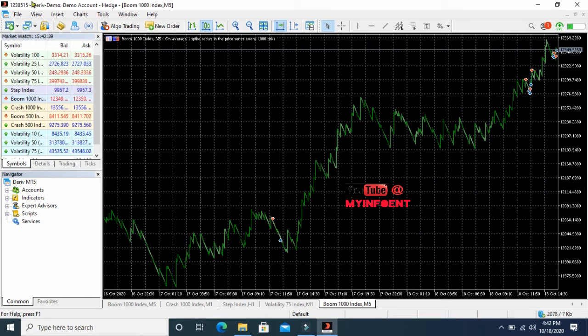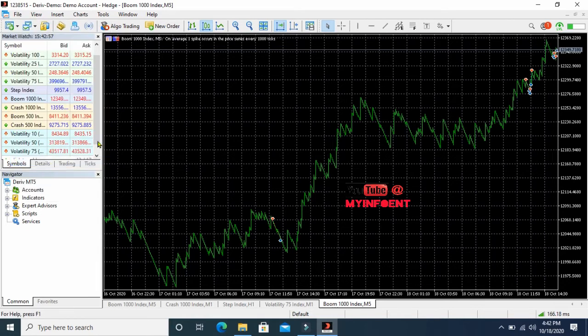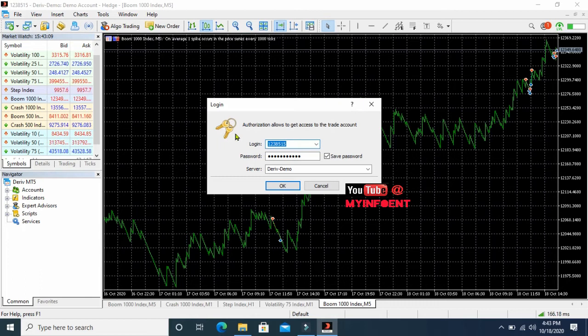First of all, you come to File here, you click on File. When you click on File, you come to Login to Trade Account. Once you click Login to Trade Account, a pop-up should appear. This is it, it just appeared. So what I'll just do is type in the number, your password, then the server should be Deriv, which is the broker I'm using.